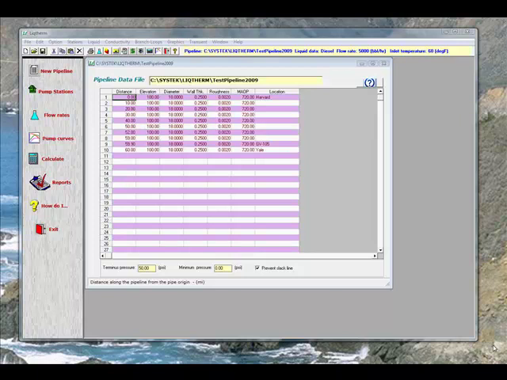Welcome to a short video on the features of LiqTherm and LiqSurge. LiqTherm is a steady-state simulation program, whereas LiqSurge is a transient simulation program. LiqSurge requires input from the results of the steady-state LiqTherm model. First of all, we're going to look at a test pipeline and perform a steady-state simulation using LiqTherm.